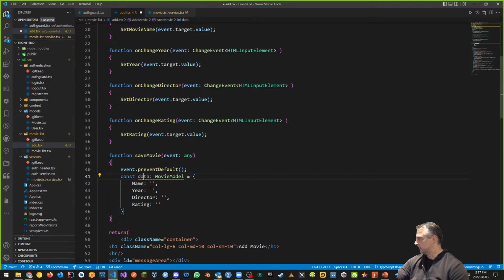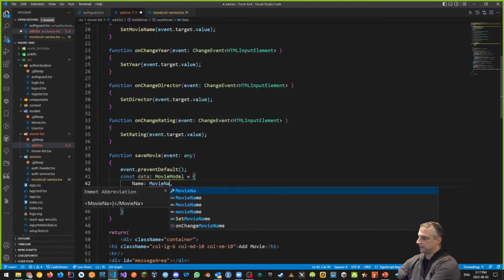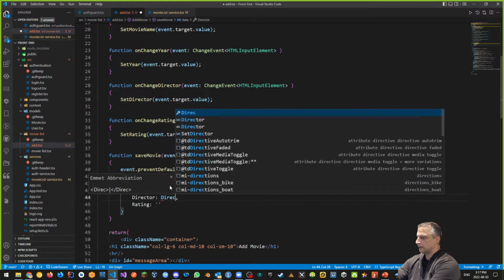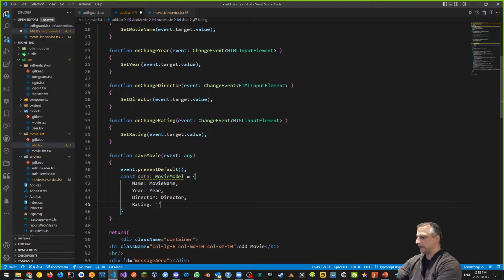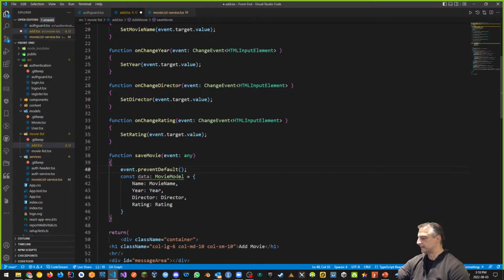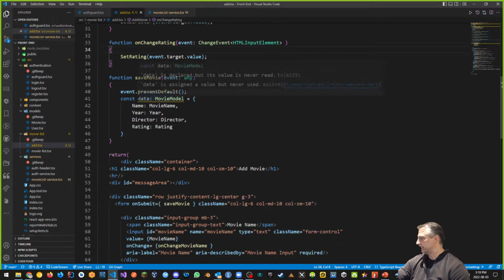And so this is good, but instead of it being empty, we want to pass in the information that we have, which is our movie name here, our year here, our director here, and our rating here. Okay, so that's kind of what we have here. That's our movie model. All right. And now that we have our data, that's the data object we're going to pass forward.